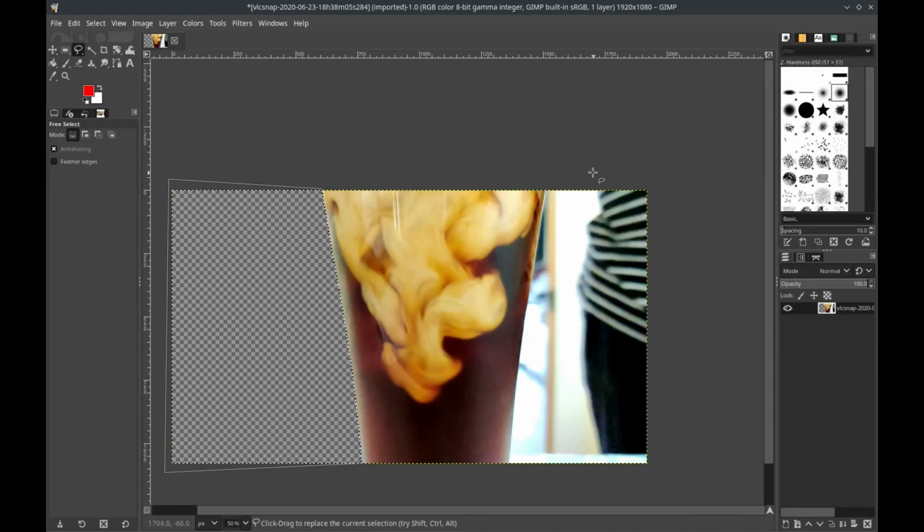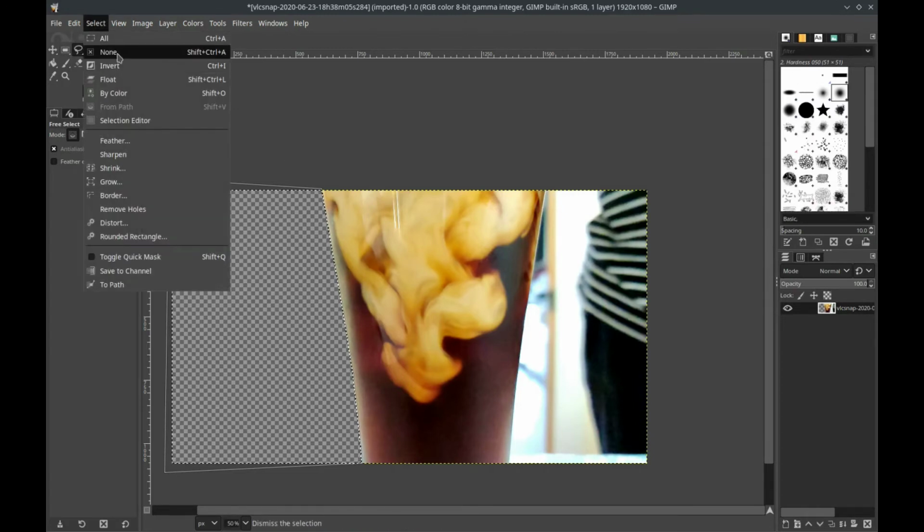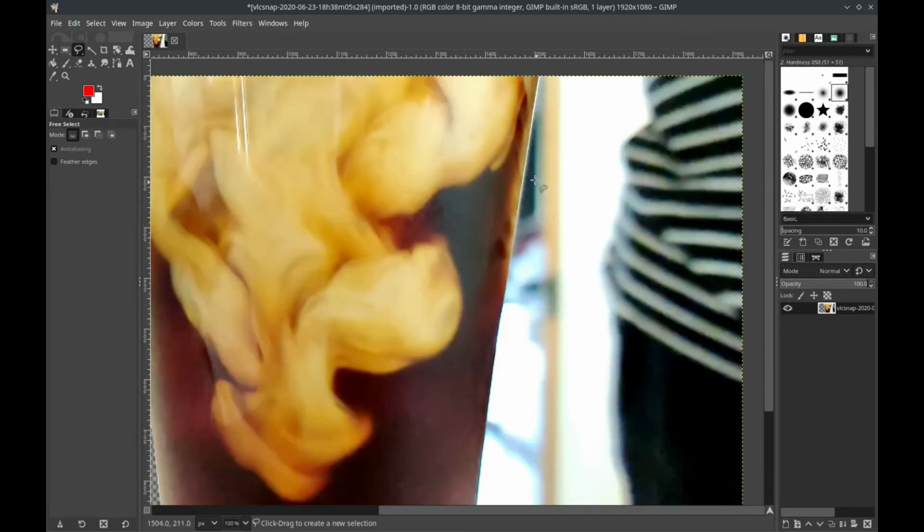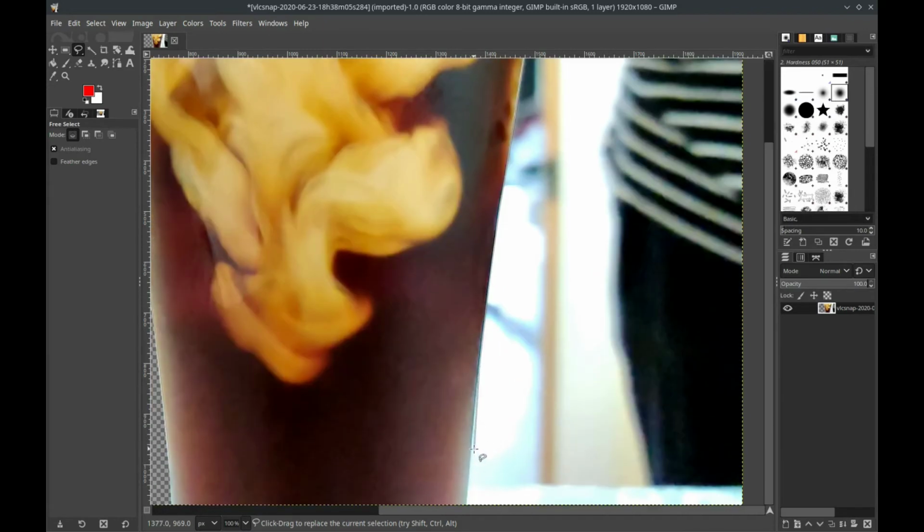And I'm going to go ahead and do the same to this side. So I'm going to go ahead and deselect what I had selected here, and do the same over here now. Zoom in a little bit, see where I'm at, and start the process of selecting little by little, following the curve of the cup, just like that. There you go.